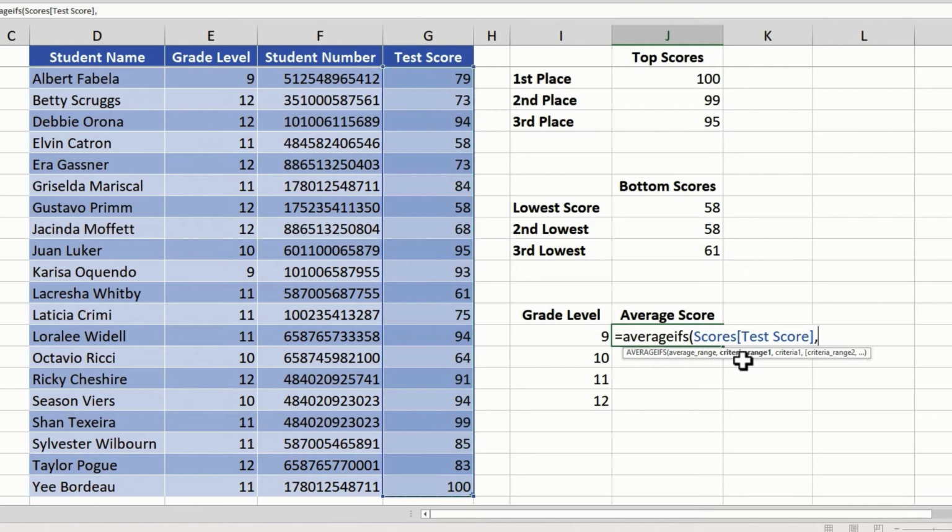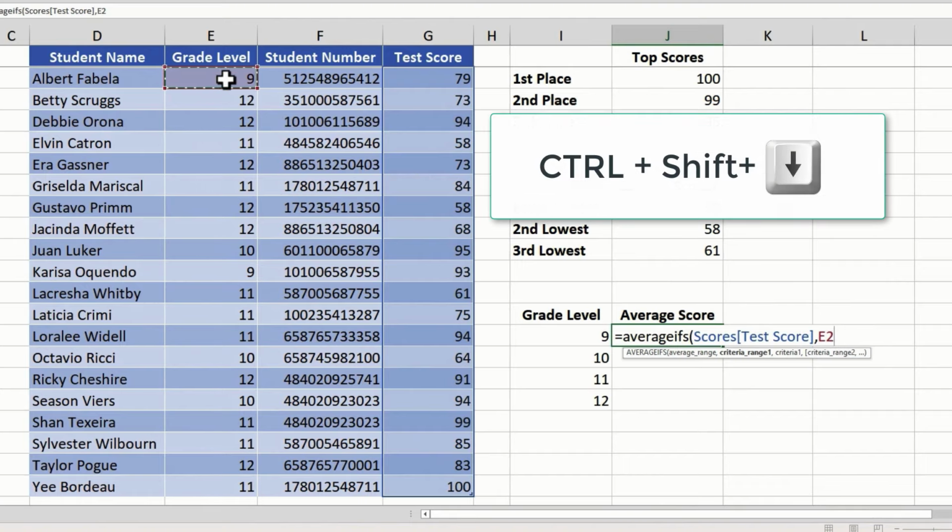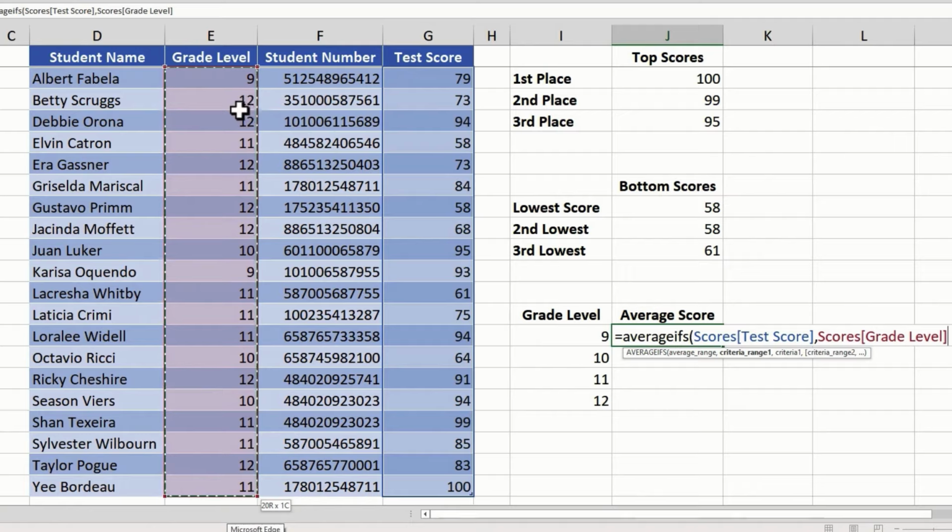Okay, now we put a comma, and Excel is now looking for criteria range number 1. So what is the criteria that's going to tell Excel that it should average a test score? Well, the criteria is the grade level. So I need to select the grade levels. I'll click on the first student's grade level, hold Control, Shift, tap down to select all of the grade levels. And then I'll put in a comma.